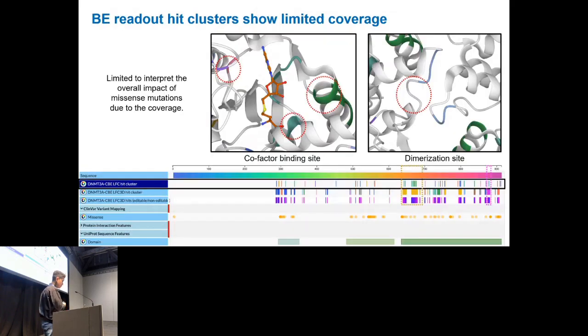So you're seeing the Genomics 2 Protein Portal with that BE3D result, the hit clusters, coming from experiments. The base editing experiments highlight important regions in DNMT3A: first, the cofactor binding site, and then the dimerization between DNMT3A and DNMT3A. But you can see that these regions are not highlighted by one color, but by more than 3 or 4 different hit clusters. The dimerization site is not covered 100% by hits from the experiment, so the experiments have limited coverage.